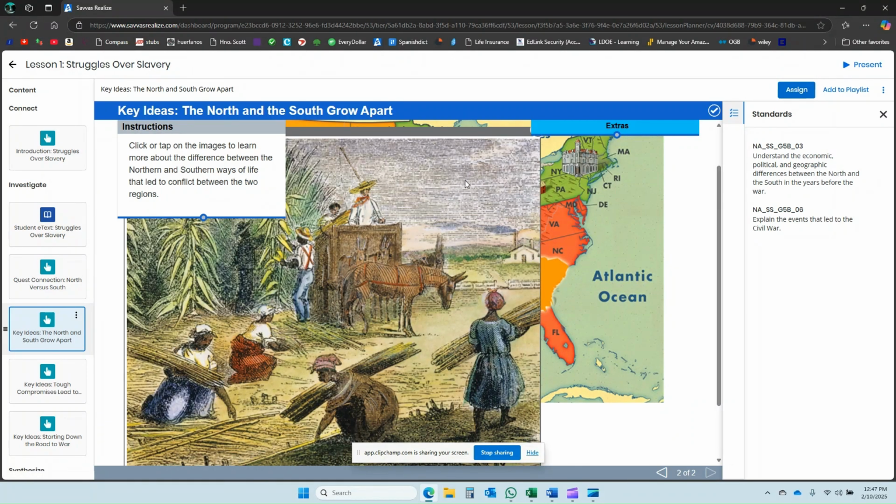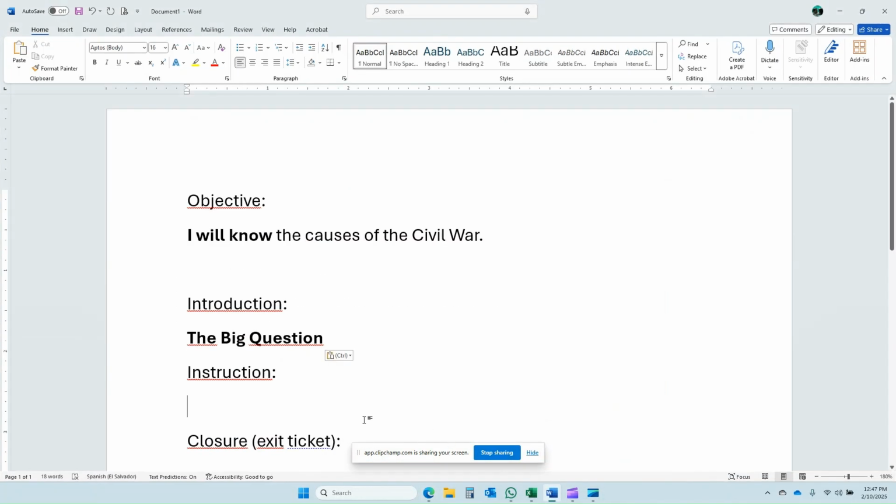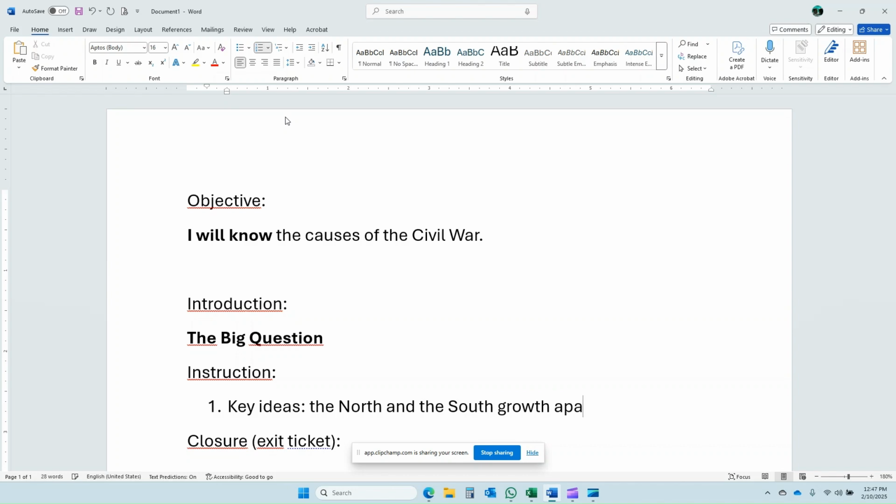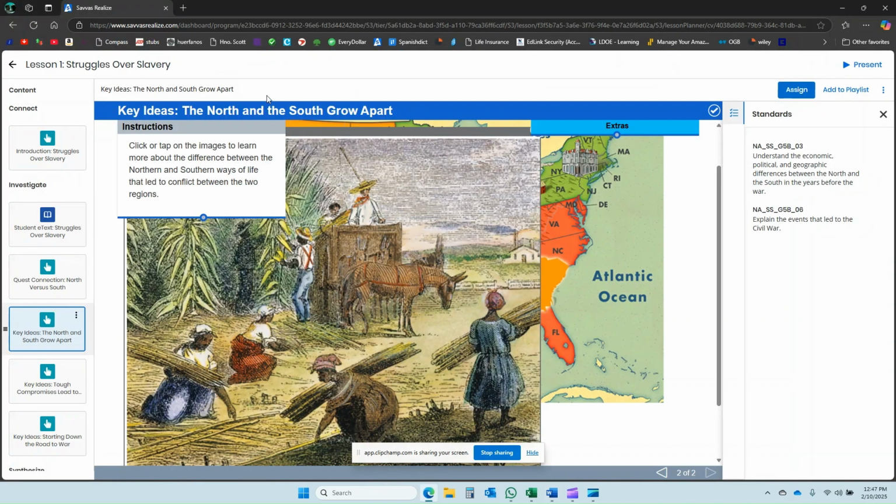Instructions are here. If I like it, let's say that, oh yeah, I like this one, then I'm just going to sell key ideas, the north and the south grow apart. I'm just going to go back to my lesson plan instructions. I'm just going to say that they will do key ideas, the north and the south grow apart. That will be the first thing that I'm going to do with them.